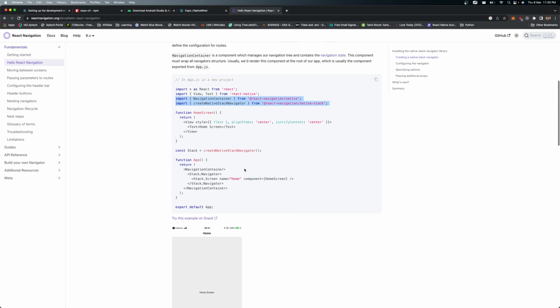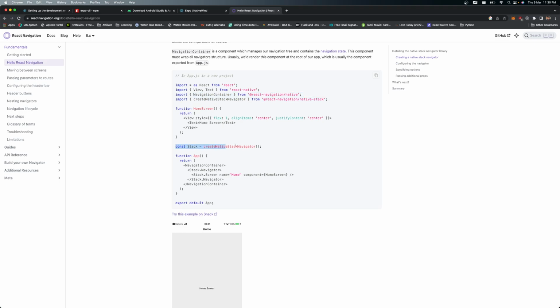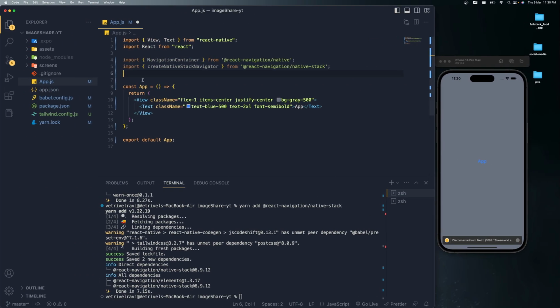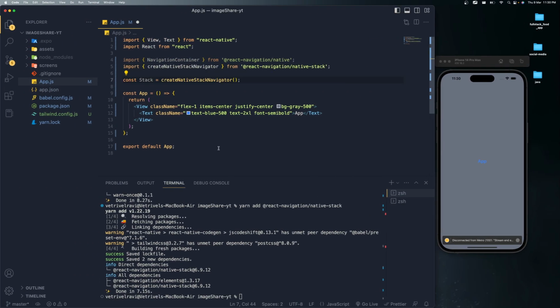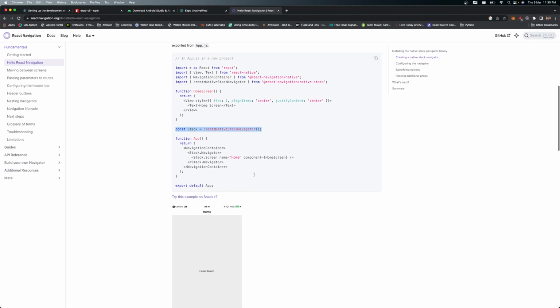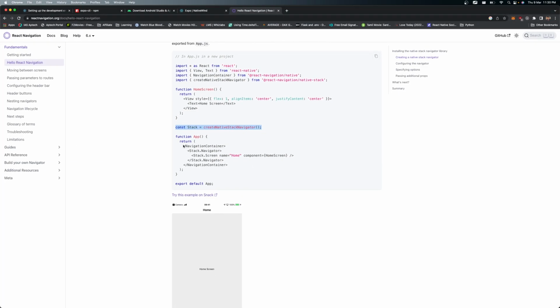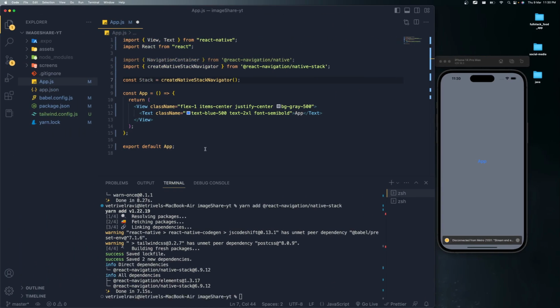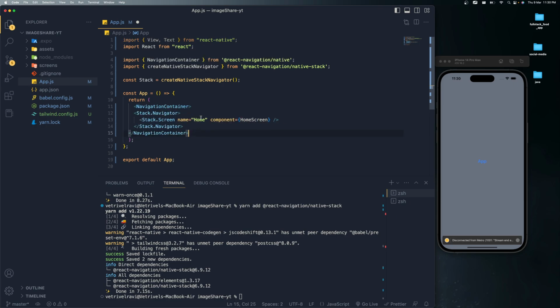Then get back here, we need to create the stack object. So copy this and paste it right after here. That should be a global object. Then inside your app component, you need to create it like this: navigation container, then stack.navigator, then your stack.screen. Let me copy this content completely and go back to your return statement and paste it over here. Since we don't have this home screen, of course it's going to throw an error.